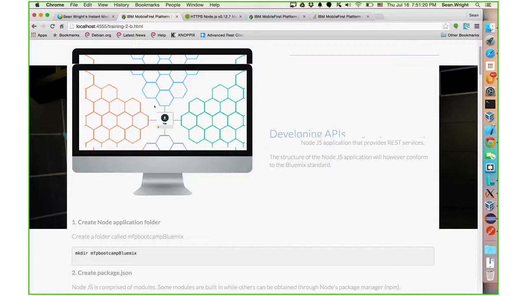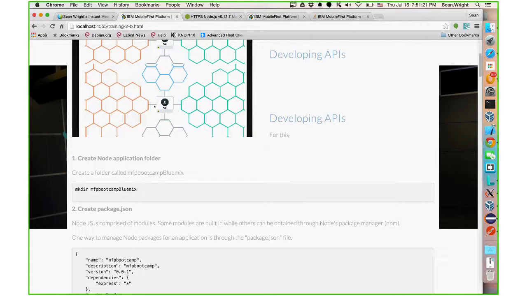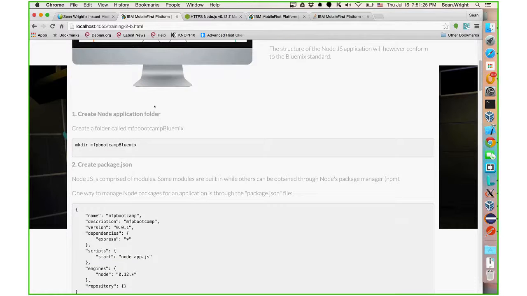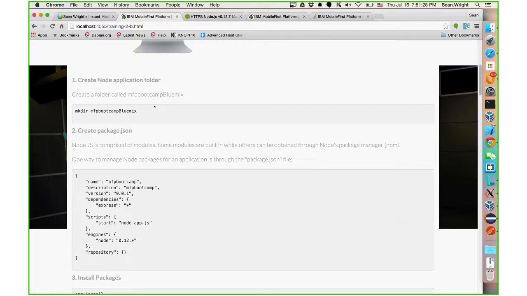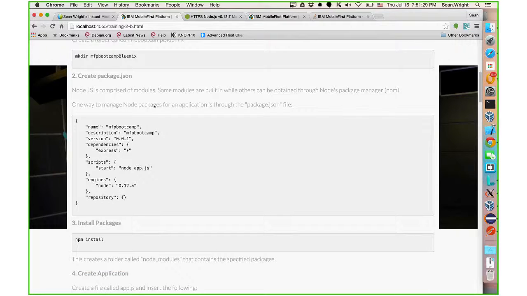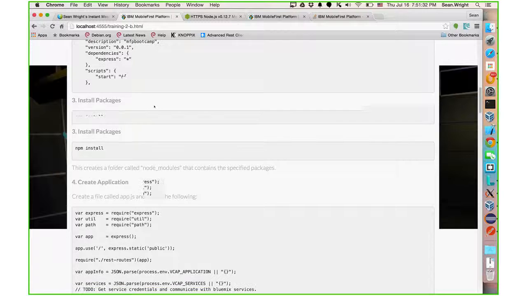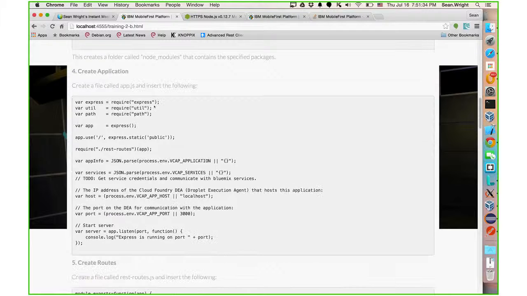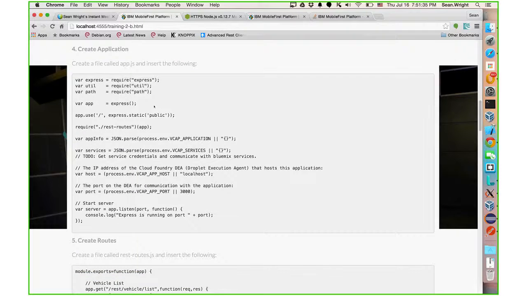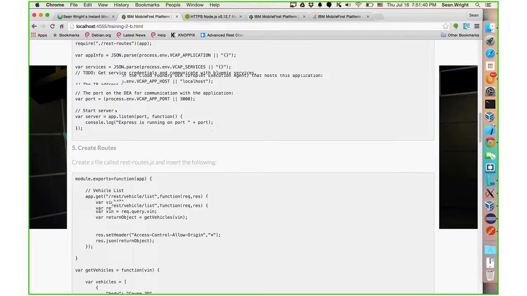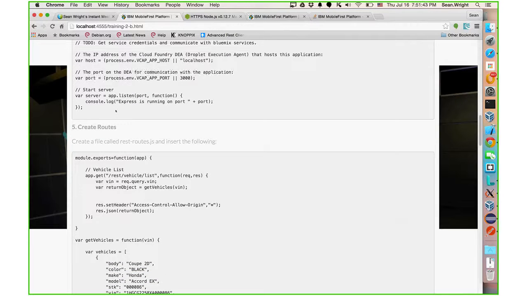So a lot of this is going to be the same. You probably already have the folder. You already have the package.json. You've already installed your packages. You already have the application. None of that changed. The only thing you're going to need to change is you're going to make a few changes to the restroutes.js.